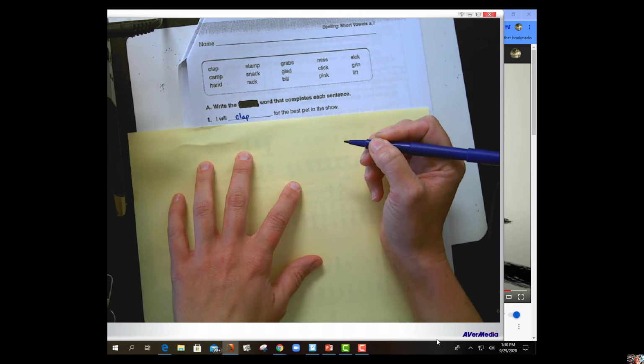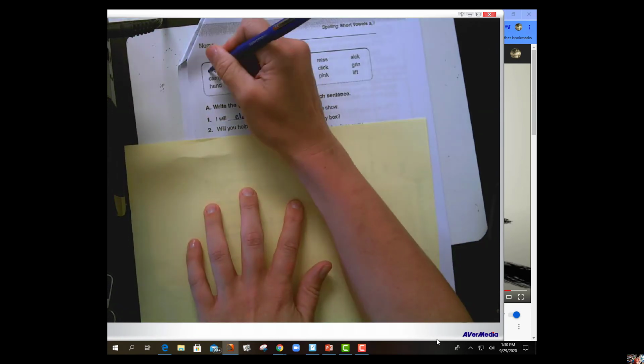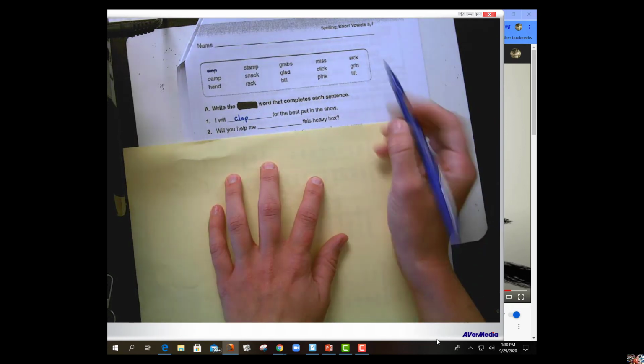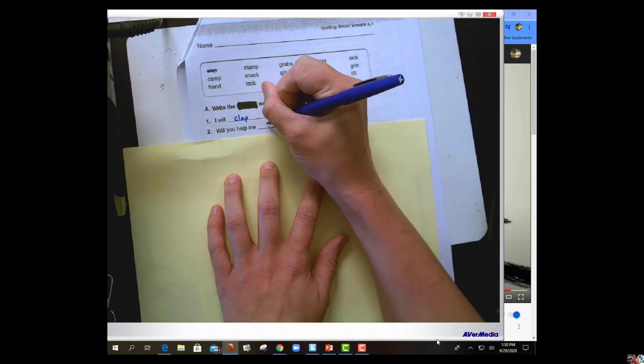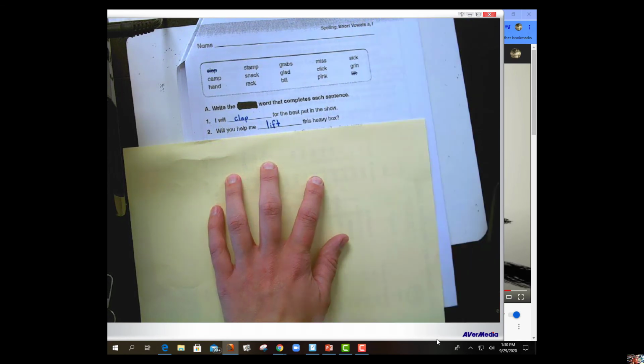Number 2 is a question sentence. Will you help me blank this heavy box? I wonder what word would go in there. You have to go through each word. Will you help me camp? Doesn't make sense. Will you help me hand? Doesn't make sense. So I would go through each one until I found one that made sense. And I can see that the word lift is here, and heavy box makes me think of the word lift. So, will you help me lift this heavy box? And I would cross it out. You're going to go ahead and do the rest of these, and then I have another video that will show you the answers so that you can check your work.